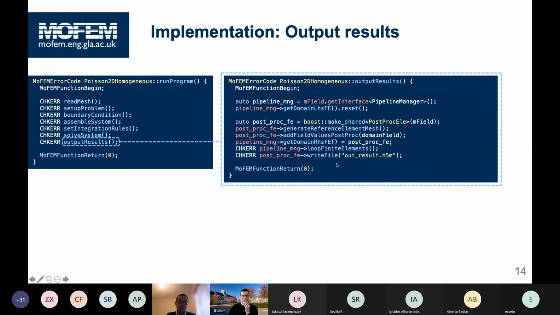The last function, responsible for the post-processing, is the output results. You can see here, first we clear the pipelines that we had before, and then we generate the reference mesh. We add the field we want to be outputting, and then we replace the right-hand side pipeline for processing. Then we loop over the finite elements to obtain the field value, and finally we write the output in the H5M format.